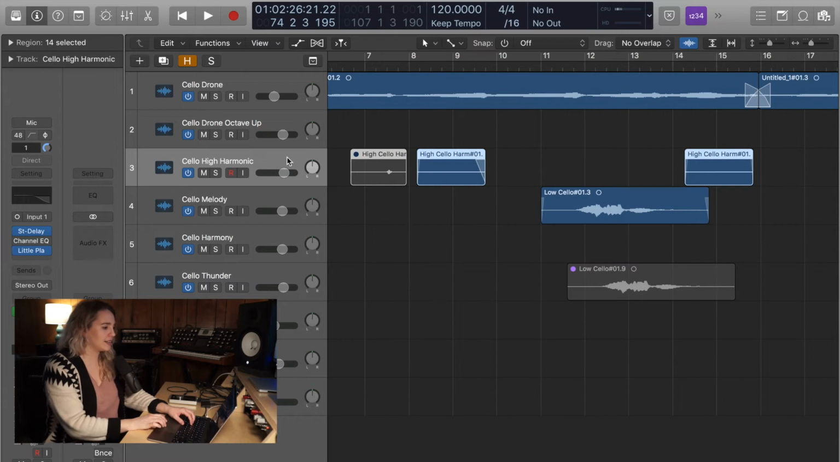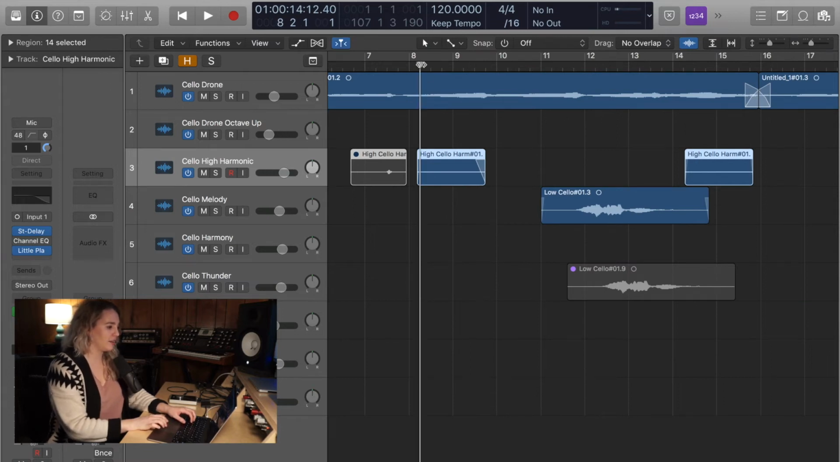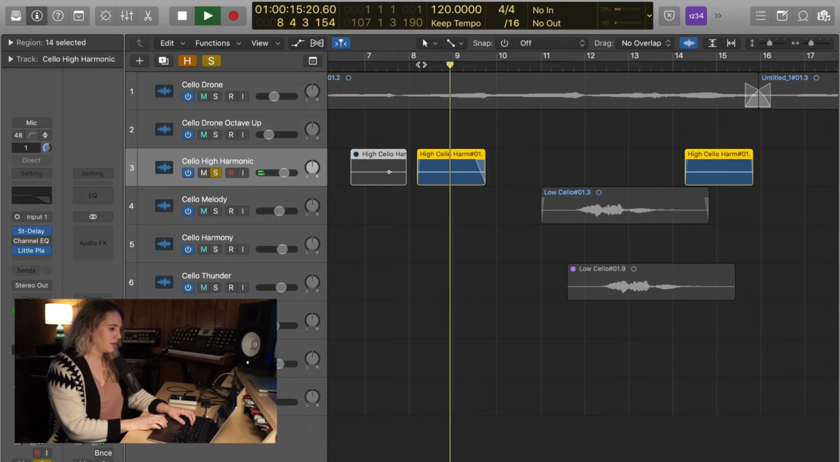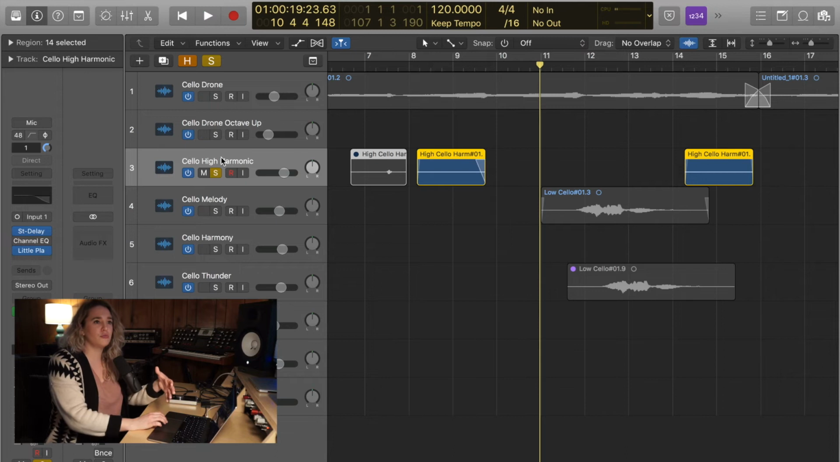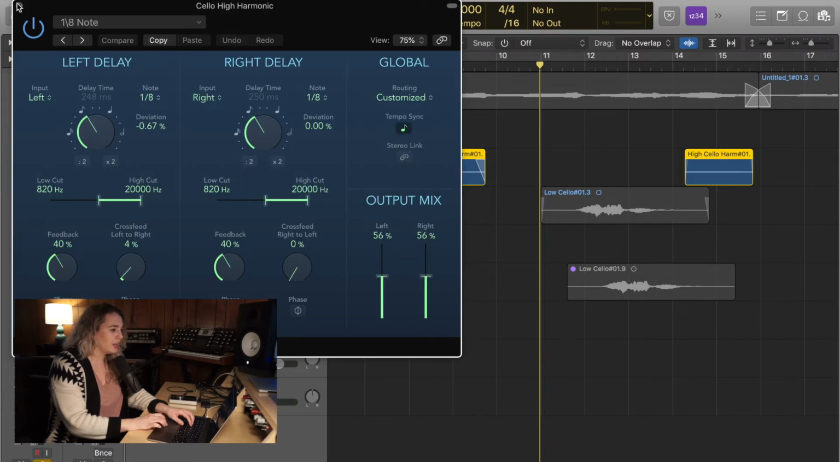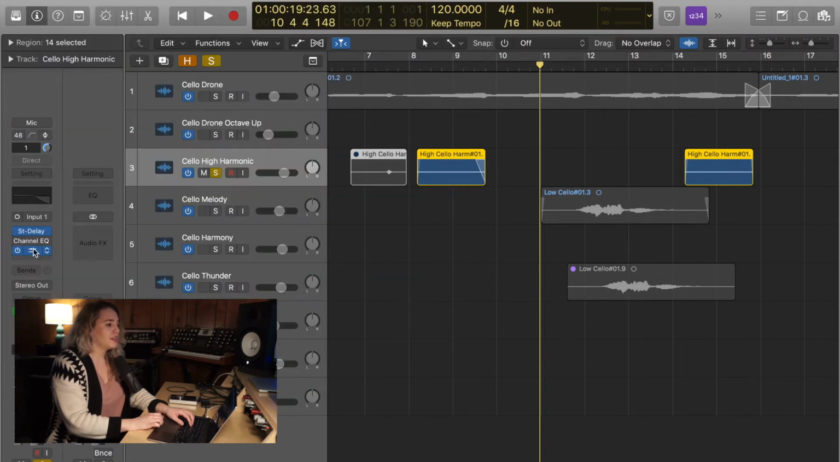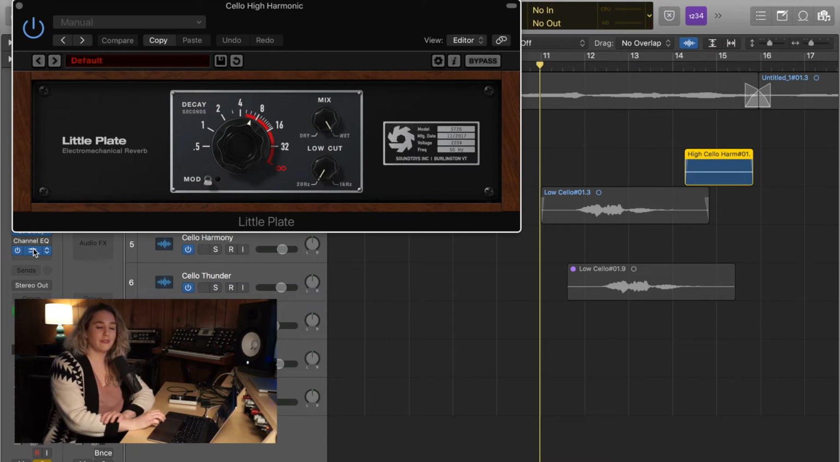Okay, so next is this high harmonic. And that's just me doing two artificial harmonics on my cello. And I have some stereo delay here as well as some reverb. I know I talked a little bit earlier about using stock Logic plugins, but this is the one exception, using the Soundtoys Little Plate Reverb. It's one of my favorites, and it was also my first plugin.